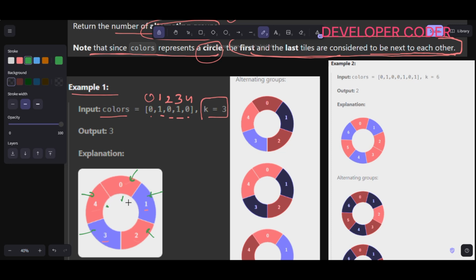Here k is equal to 3, so we have to find out the groups of 3, and the colors of the tiles should alternate. If this color is red, then this color should be blue and this color should be red. Or if this color is blue, then this color should be red and this color should be blue. This is what we need to find.